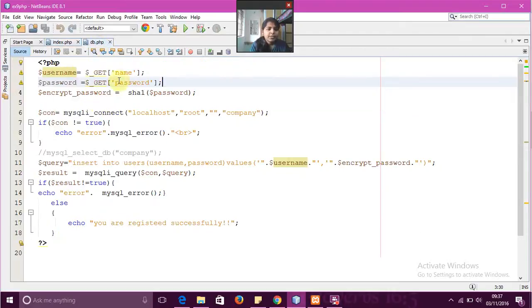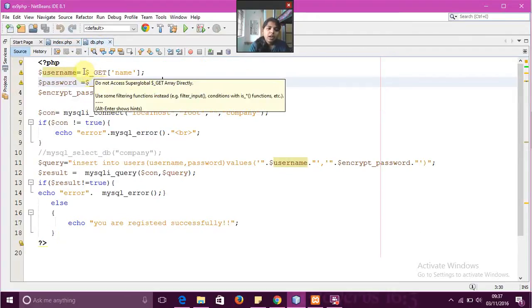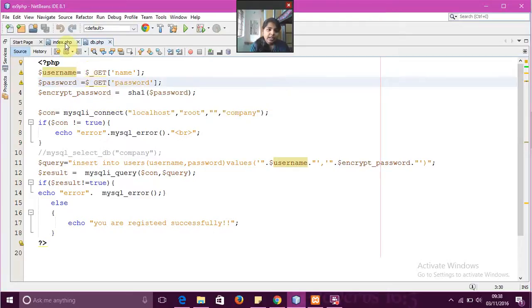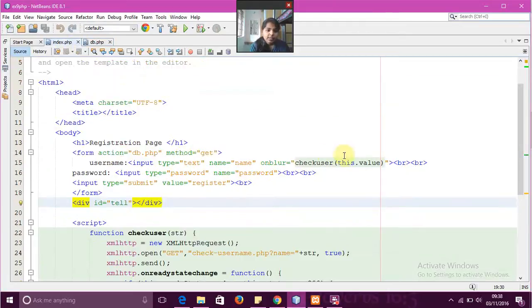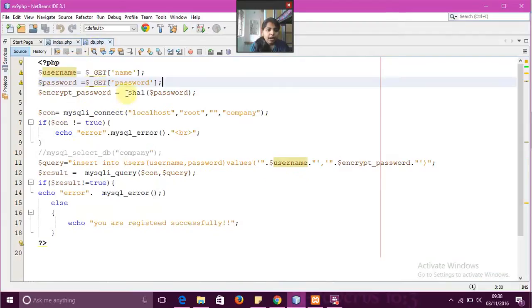In db.php you can see I'm using the superglobal variable $_GET to get the name of the user which I have taken in this index.php. I need to store it in the variable $username, which stores the name of the user, and $password to save the password. If you want to encrypt the password, you can encrypt it using SHA-1 and save it in some variable.